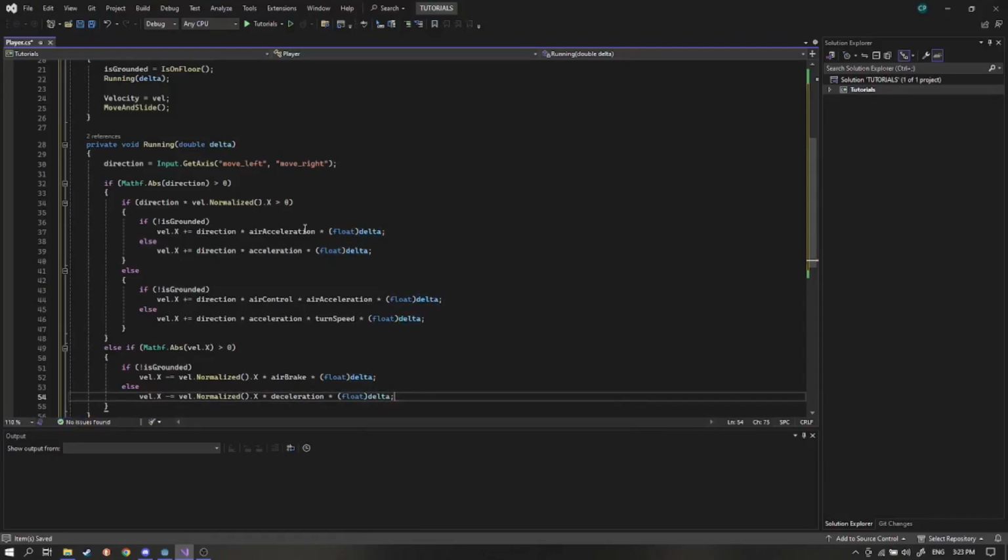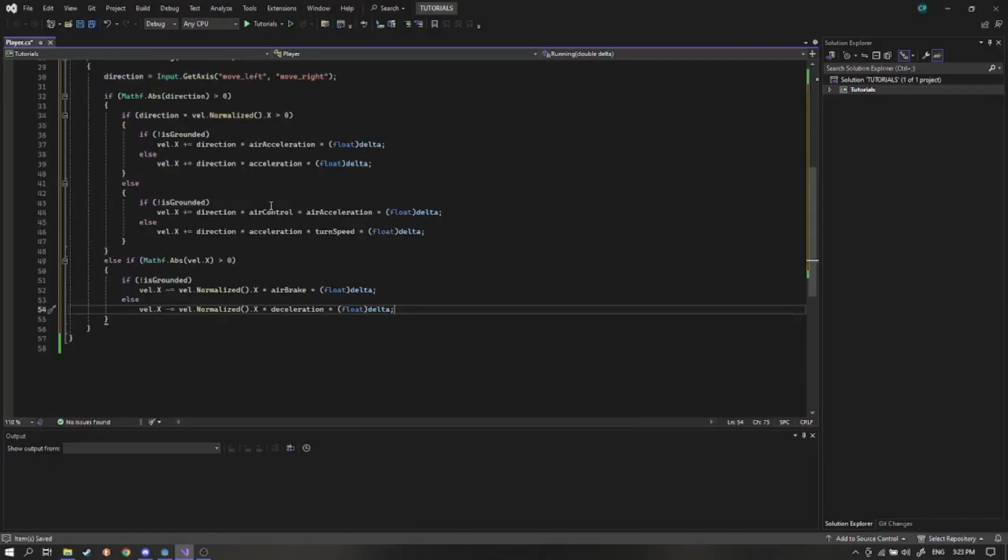I'll give a quick explanation on how it works, but feel free to skip ahead if you really don't care. So we start by checking whether the player wants to move the character. If not, then we check if the player is still moving before applying our deceleration, if they are on the ground, or our air brake if they are in the air.